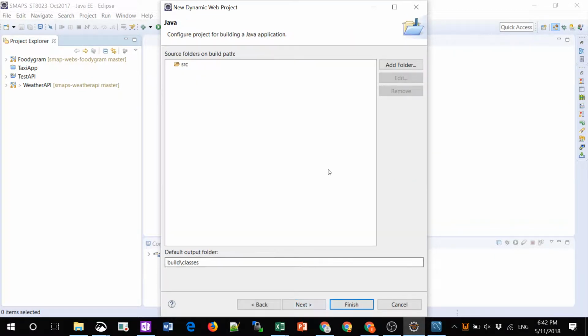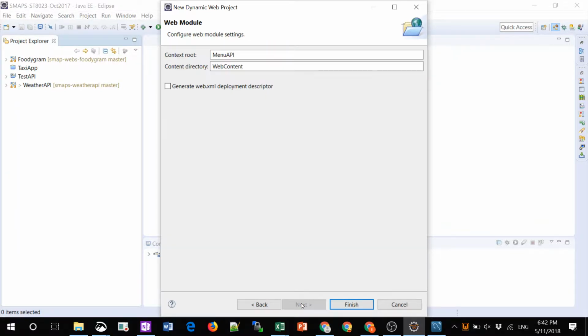So click next. Here it will ask you where you want to store the folder for your source files. By default, it's always in this folder called src. And the default output folder will always be build/classes. So from source will be your .java files, then this one will be your class files. Okay, next. On this third page, it asks you to define a context root and content directory.